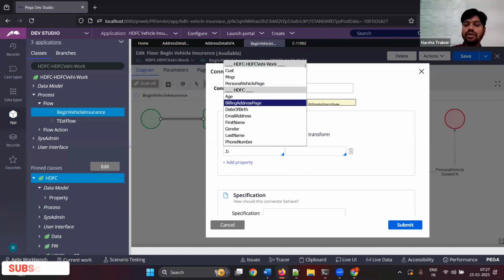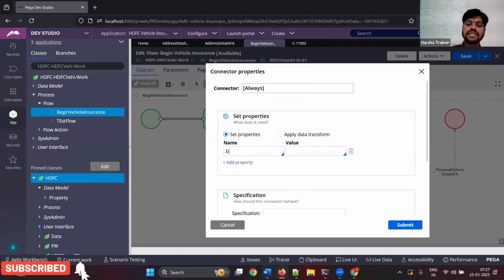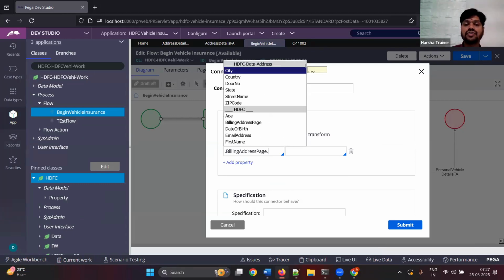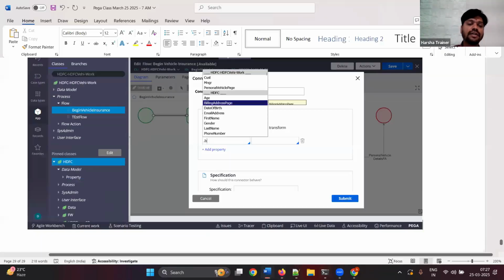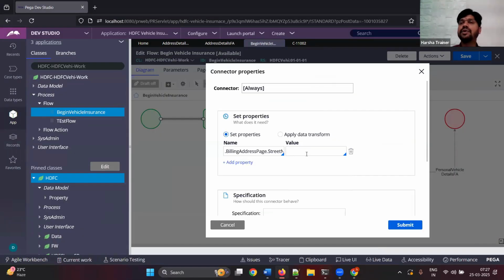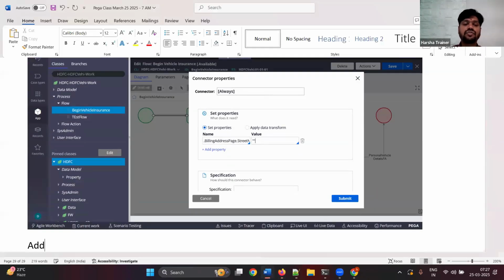Here, dot billing address page. You click on more. Select billing address page, dot street name. I am setting it to an empty value. If you want to set a blank value, give a double quote and again one more double quote. Two double quotes together is called an empty string.